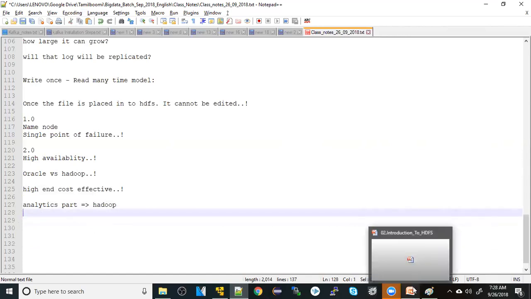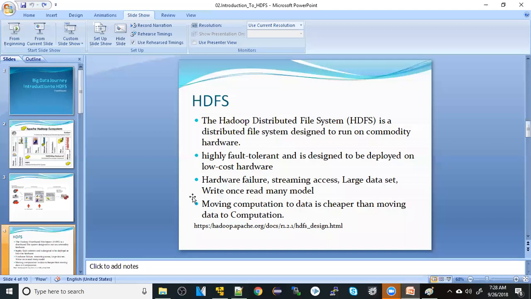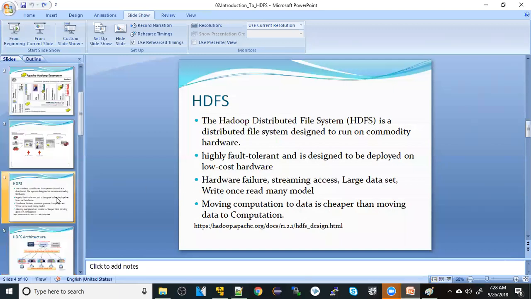Okay, I think I'm good. I don't want to deviate from the Hadoop, so let's go with that. Okay, sure.